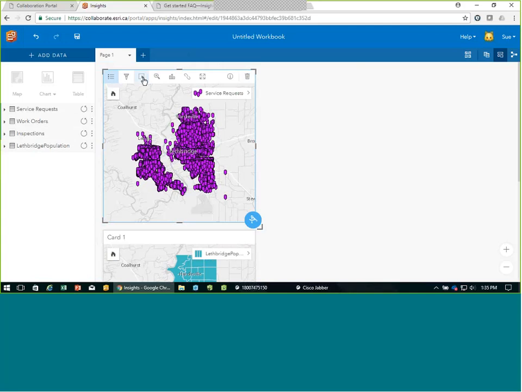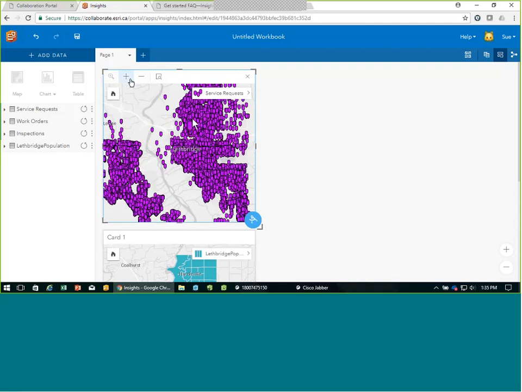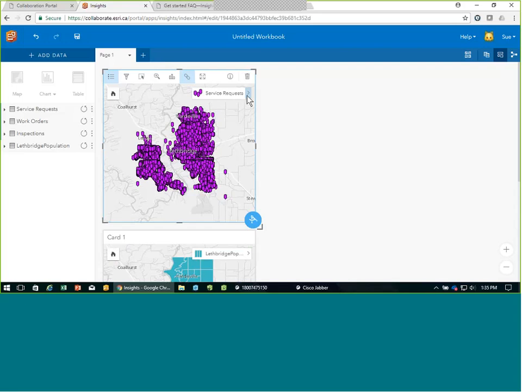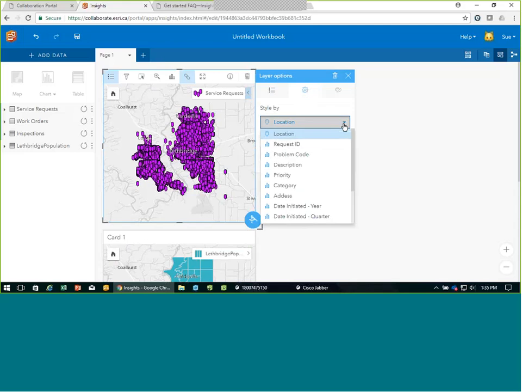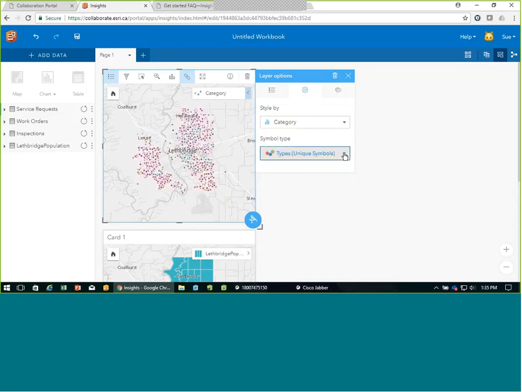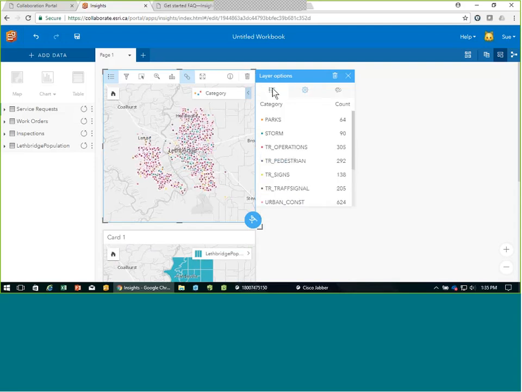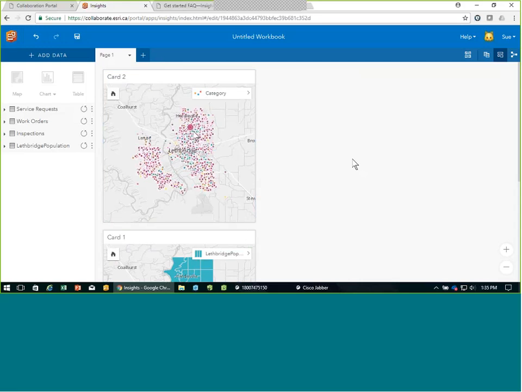There's a couple of simple things with interacting with your map. You can do some selections. You can do zooming in and out, which is pretty standard for a map viewer. I can also link my two views here, sync my extents, so the two maps would sync. What I can do is right away start working with my map data, with these service requests. I can not only style them by location, but I can pick a category. For example, I can pick my unique symbols here, and you can see in our legend here, we can see the different types of service requests.